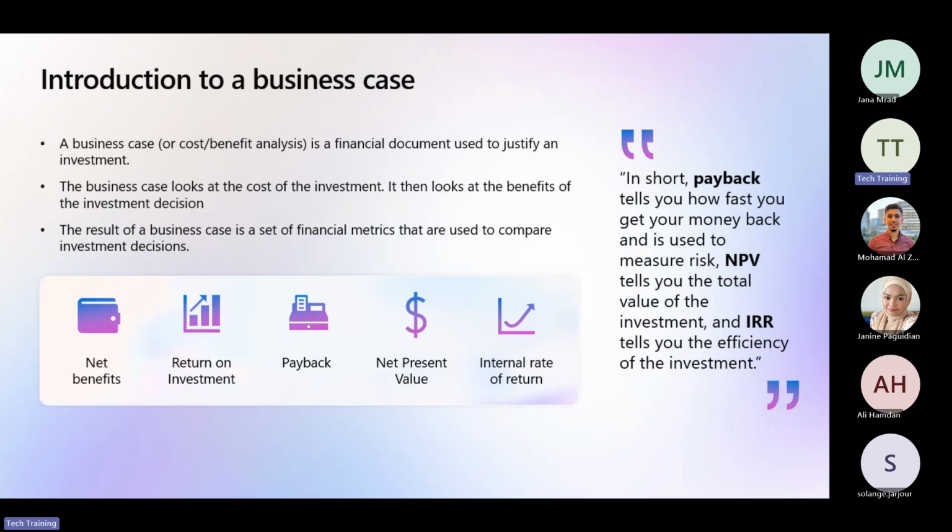Introduction to business case. A business case is a financial document used to justify an investment. So you're going to justify, explain the investment. The investment here is purchasing a Copilot license. The business case looks at the cost of the investment. It then looks at the benefits of the investment decision.